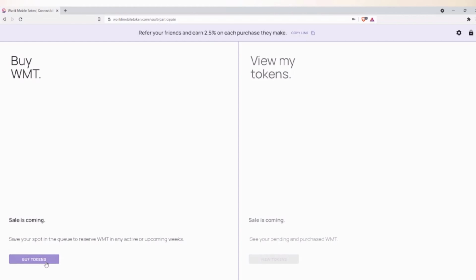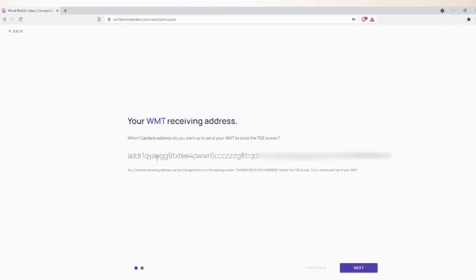Click on the Buy Tokens button and it will take us to the window where we enter our Cardano wallet. Remember that you should not put the wallets of the exchanges. It has to be the wallets that accept the native tokens of the Cardano blockchain, which means you have to use the Daedalus or Yoroi wallets from the Shelley era.